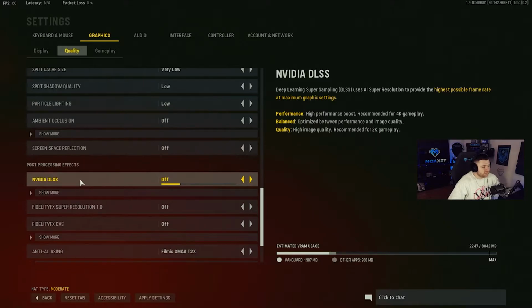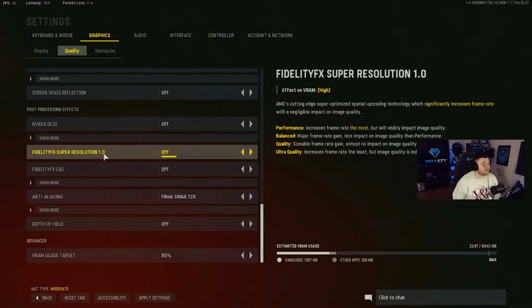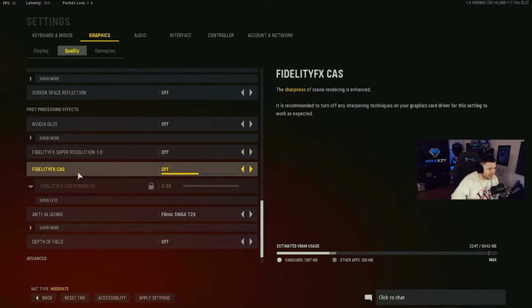Alright, for NVIDIA DLSS, I just have it off. I kind of tested here and there, and sometimes the game was too blurry, or it just didn't really help FPS a good amount, so I just leave it off just because it's easier for me. Fidelity FX Super Resolution and the Fidelity FX CAS settings. These are some new settings within Vanguard, and these help you with the sharpness of the textures in the game.